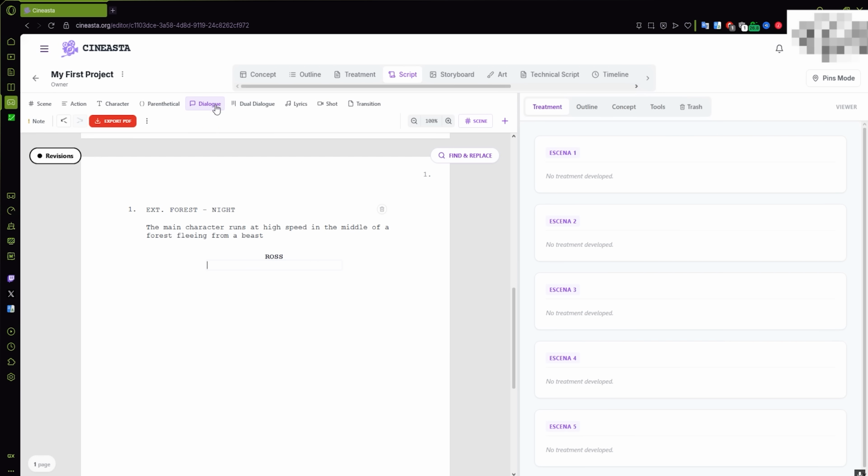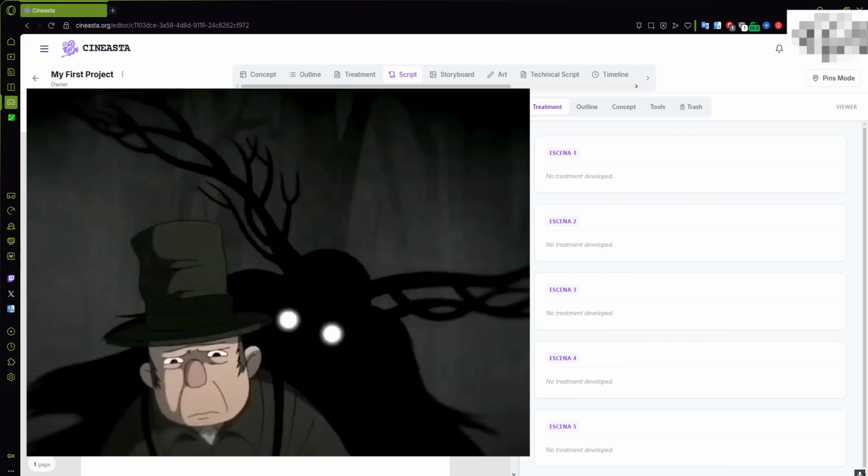But we don't want to go directly to the dialogue. We want to put something related to the action he is doing. Since he is running at high speed in the middle of the forest, he is tired. So we hit enter, and parentheses appear. Let's put here that he is panting. Enter again, and now let's write the dialogue. "Who are you?" he asks the beast.